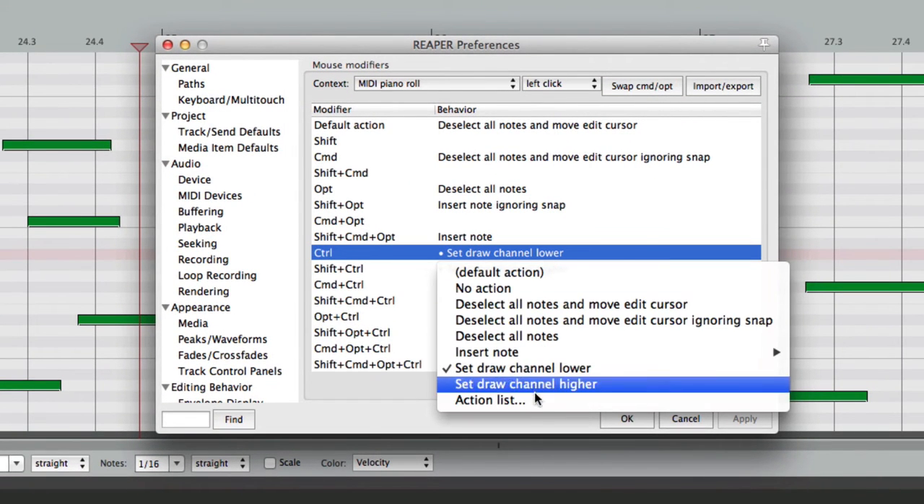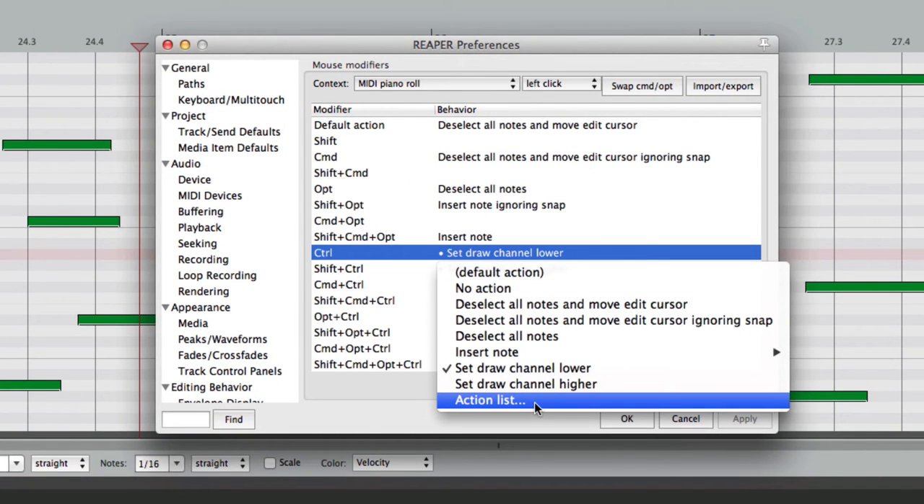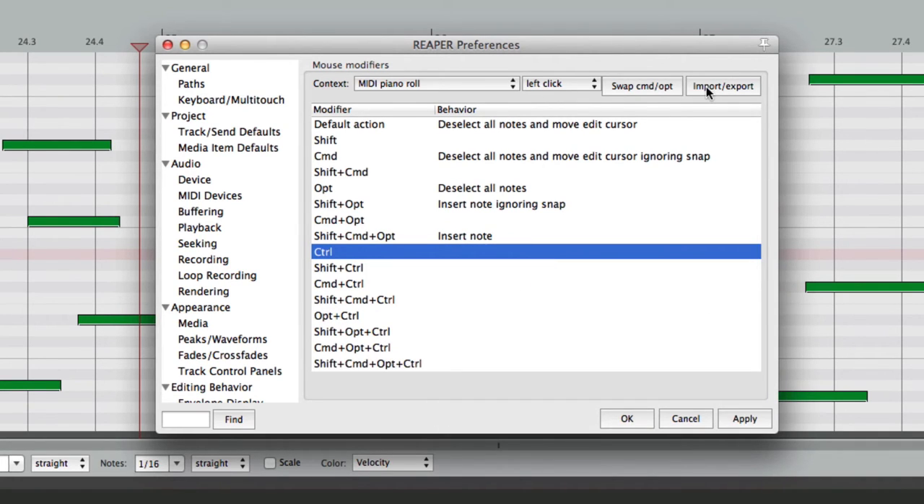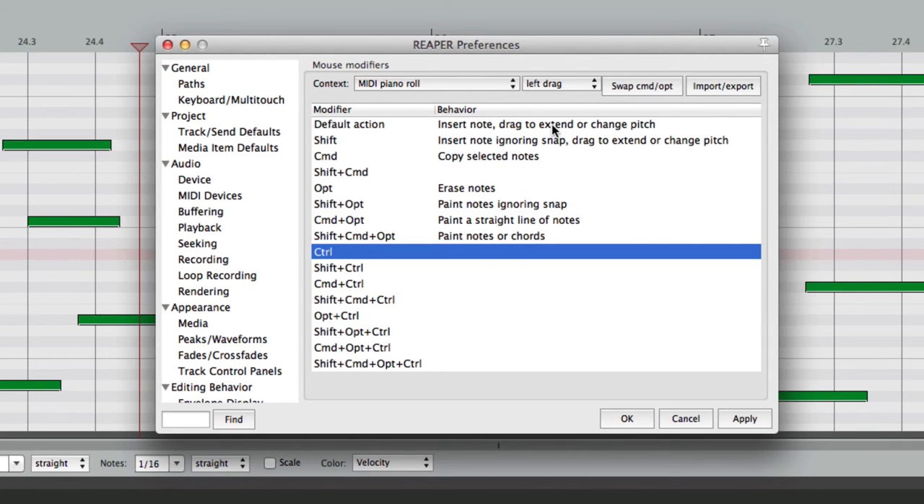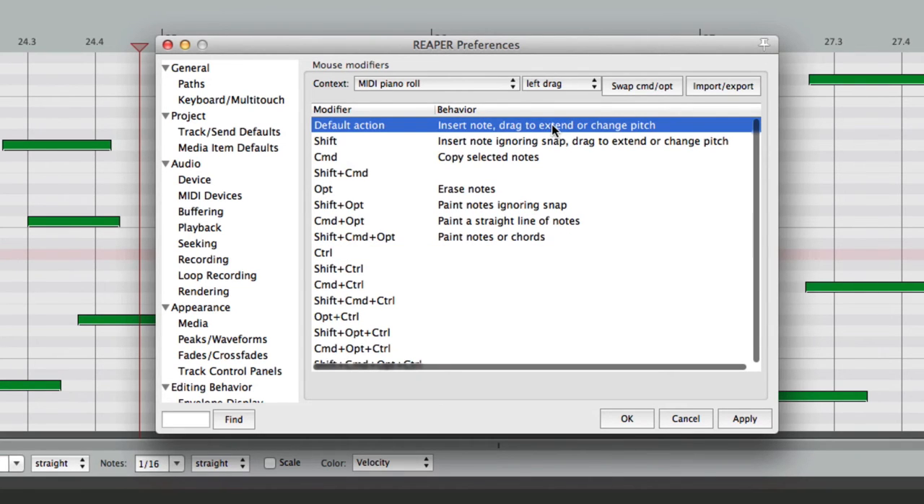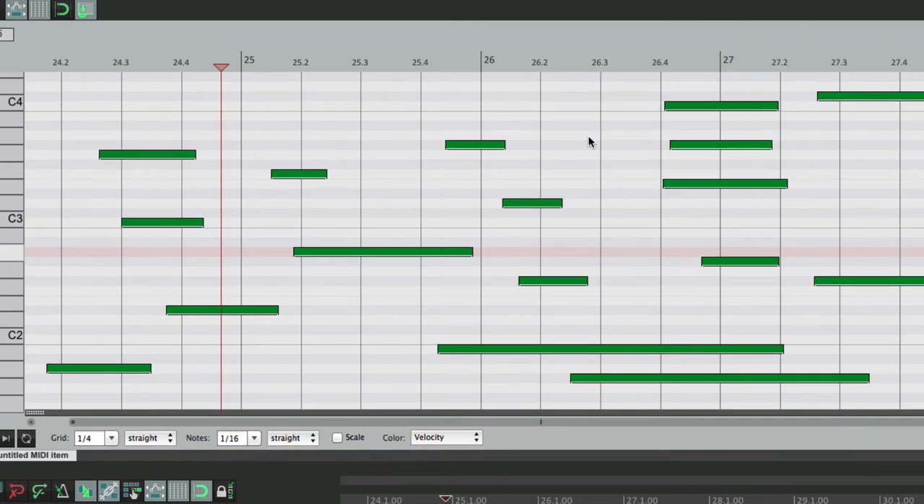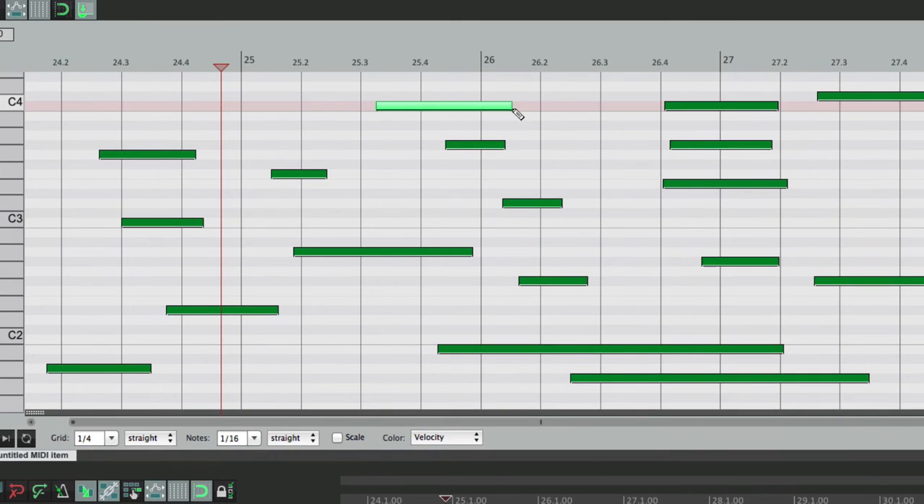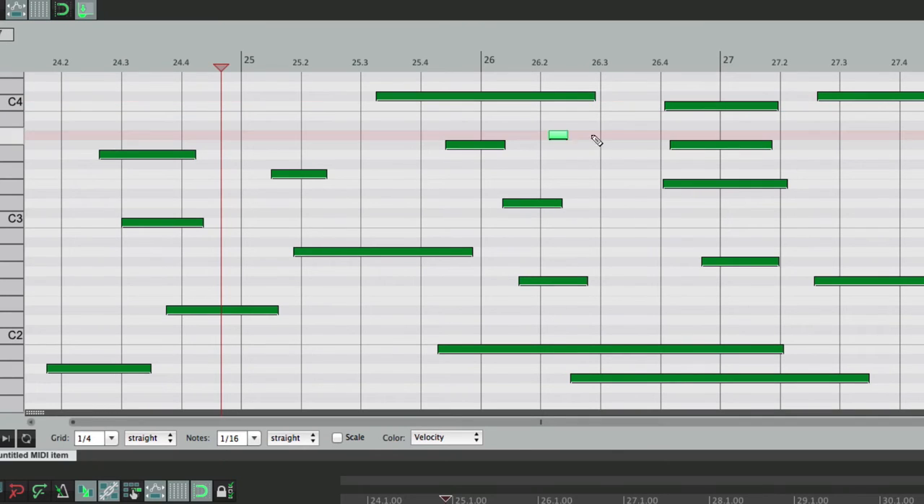And finally, we have our action list. And again, we could put anything there. Let's switch to left drag. And by default, it's going to insert note and drag to extend or change the pitch. So if we drag right here, it adds a note, and we can drag it out to change the length or move it down to change the pitch. So it's great for adding notes and adjusting them afterwards.